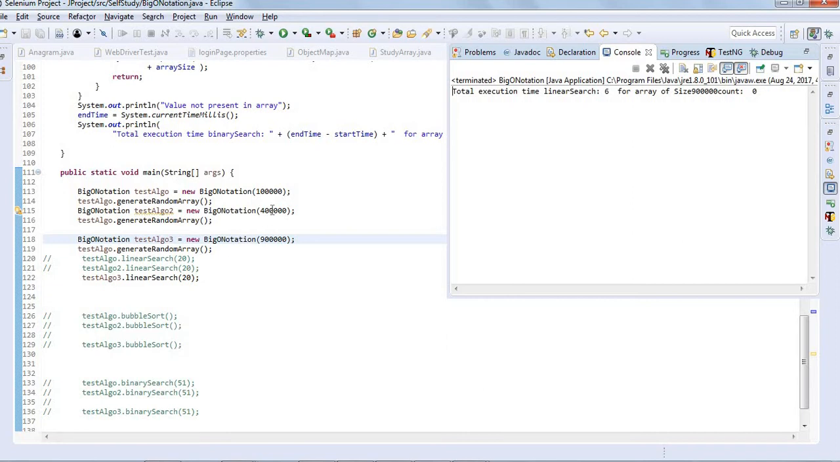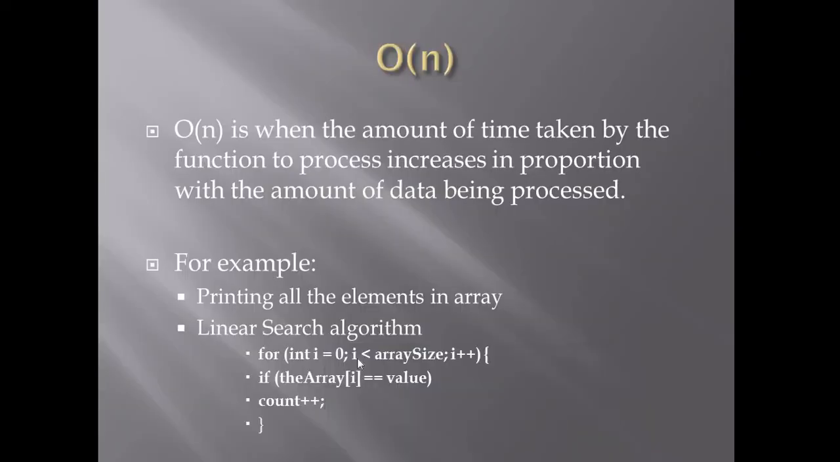When I changed my size from 100,000 to 900,000, the time has gone from 2 or 3 milliseconds to 6 milliseconds. So the time is increasing, but it's not increasing exponentially, I would say. So this is what O of n is. It just increases linearly.